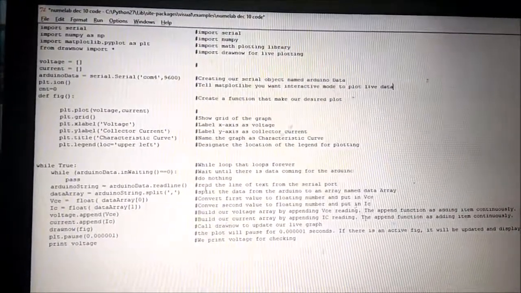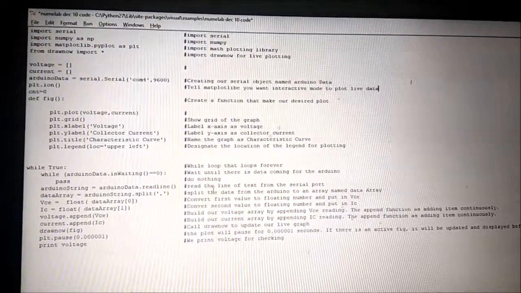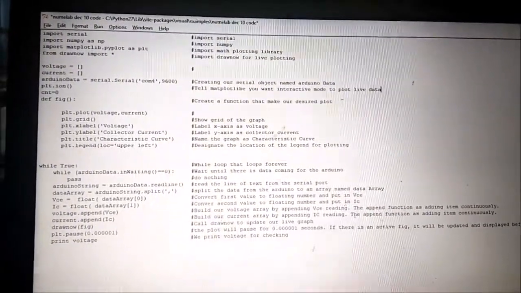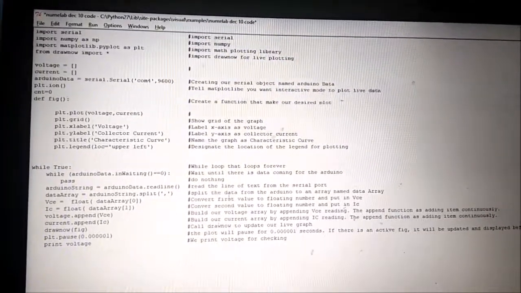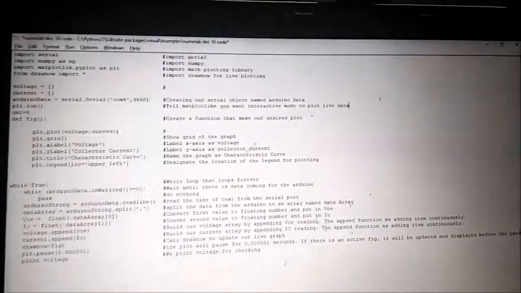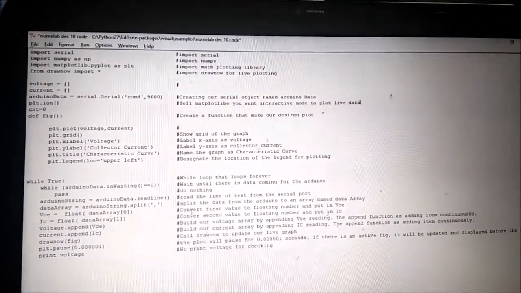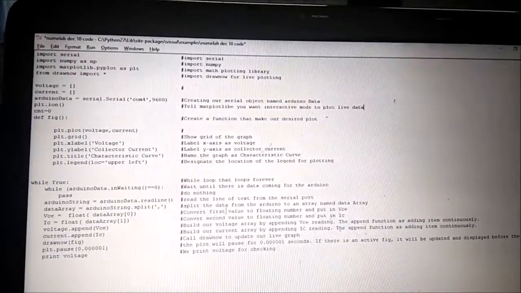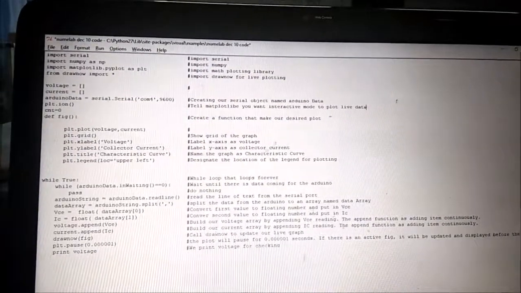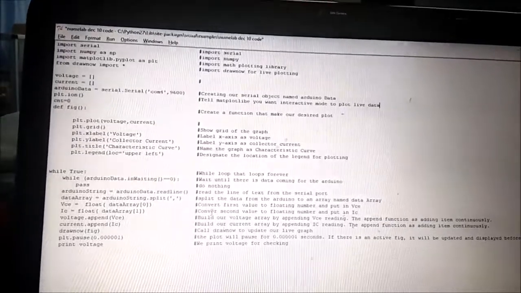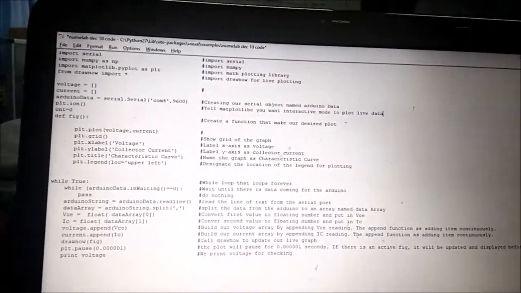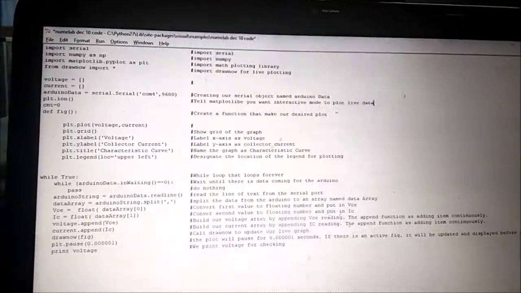Arduino data readline functions as reading the line of text from the serial port COM4, and we split our data string into an array named data array. We converted the first value to a floating number and named it VCE. Also, we converted the second value to a floating number and put it in IC.